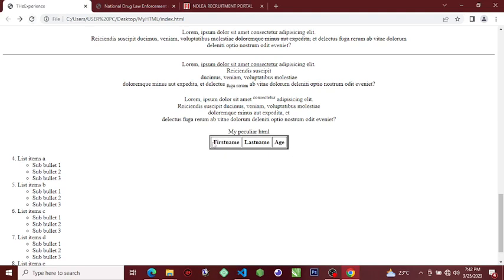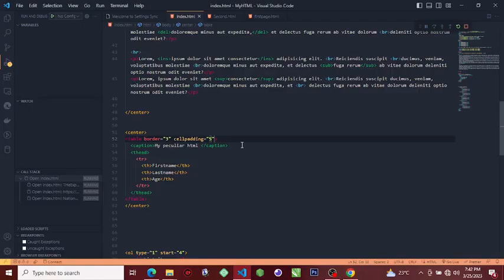So the table head, I have the first name, the last name, the age. Then the caption is my peculiar HTML. So I can also edit this now. Any other thing I want to include in between the table, it must have 3 rows. So I can now start including the first name, the last name, the age.